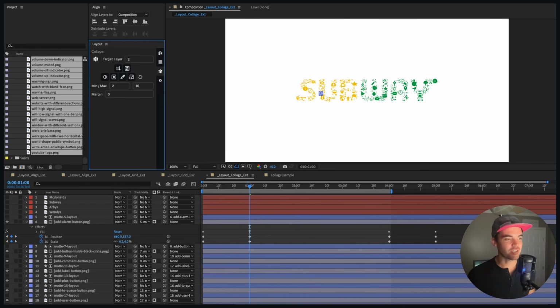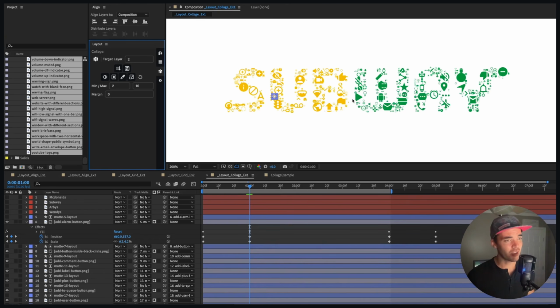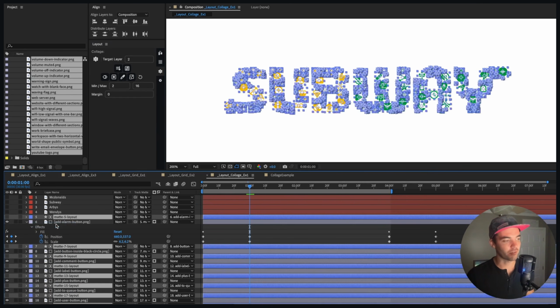Sweet, so that just finished, and as you can see, I accidentally left on the matte button, but that doesn't matter. We've placed all of our different selected icons inside of our Subway logo, and it looks pretty solid. As you can see, we have about 400 different icons packed inside of here. But now that I've done that, let's delete all of these different matte layers.